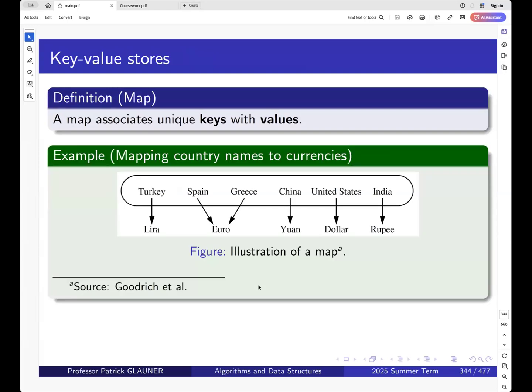And a map could look something like this. So we have keys, which are country names, and we have the corresponding currencies, which are the values. And we see Turkey is the key and lira is the value. China is a key, yuan is the value. And we see Spain is the key and the corresponding value is euro. And Greece is another key and euro is the value. And the keys need to be unique. The values are not necessarily unique.